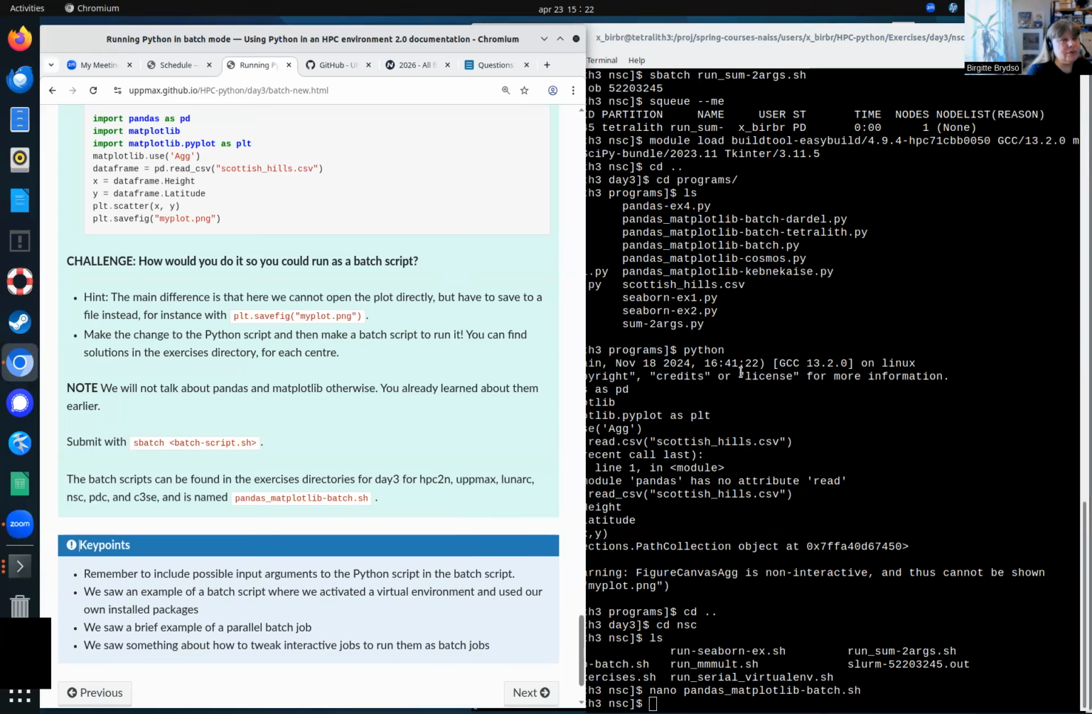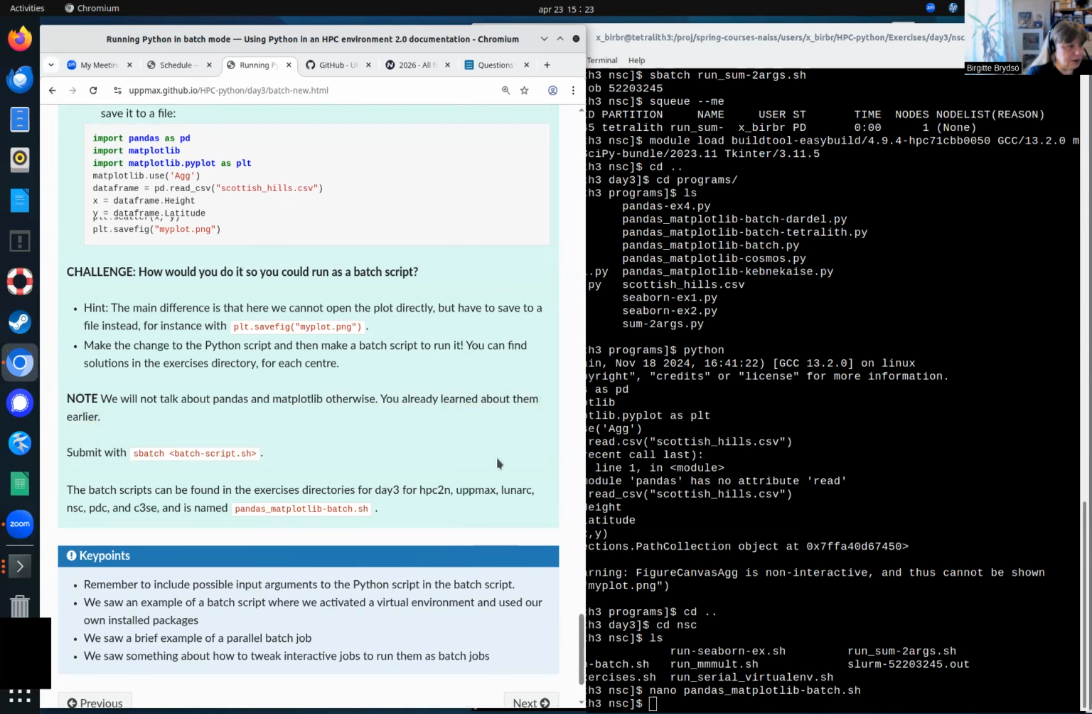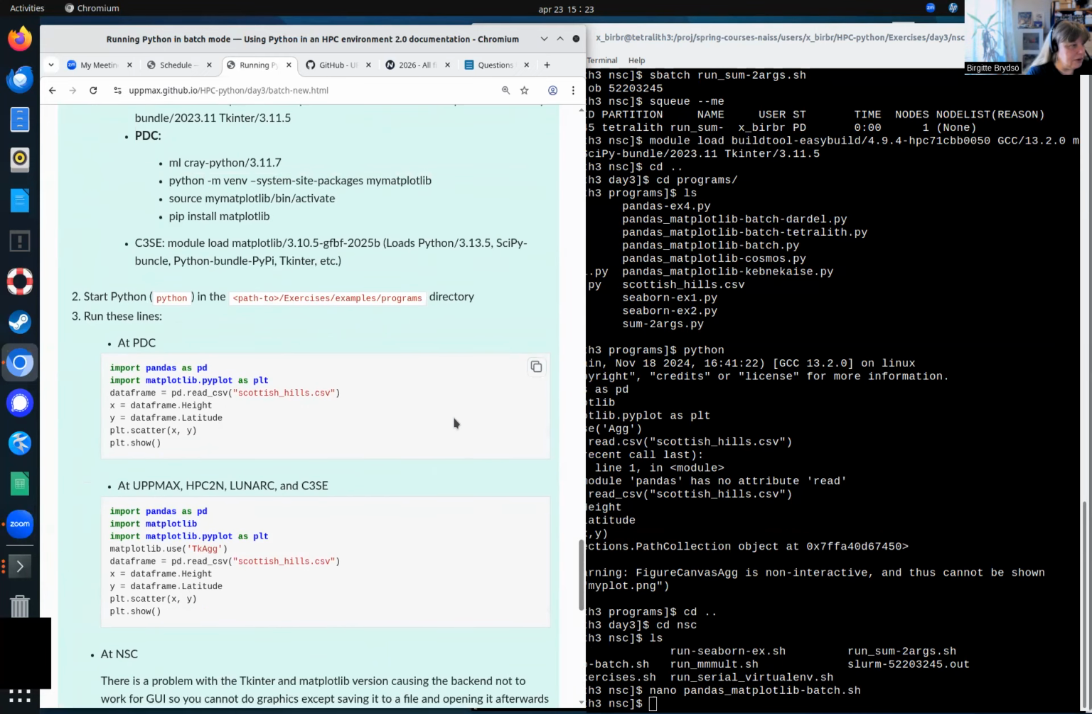And I would like to give you some time now to work with these exercises. I was going to give you 10 minutes, but it seems that we probably have a bit more. So let's take 15 minutes. And then depending on what center you are, you can either log in with ThinLinc or with a portal like on Alvis and Kebnekaise.